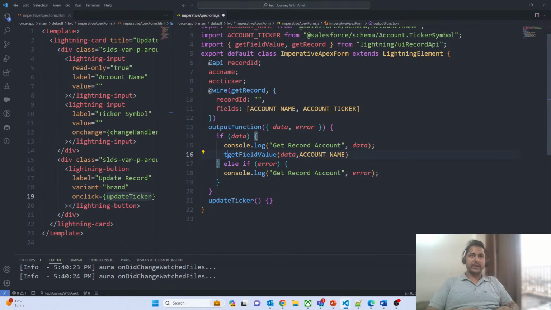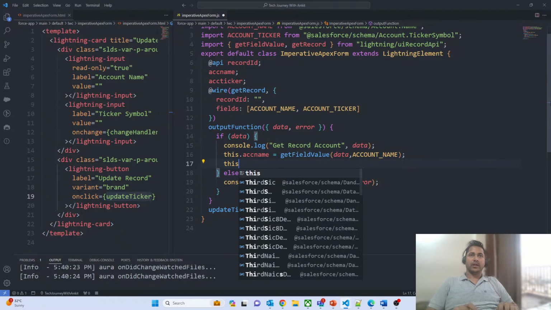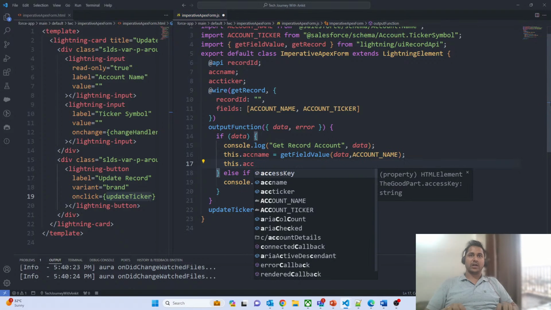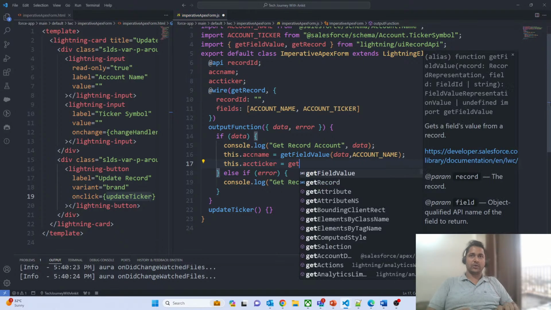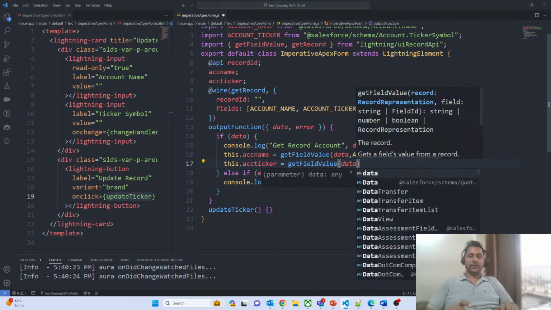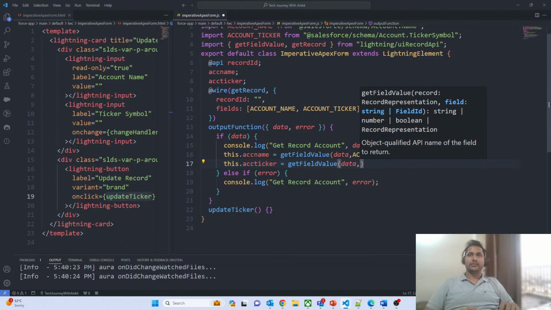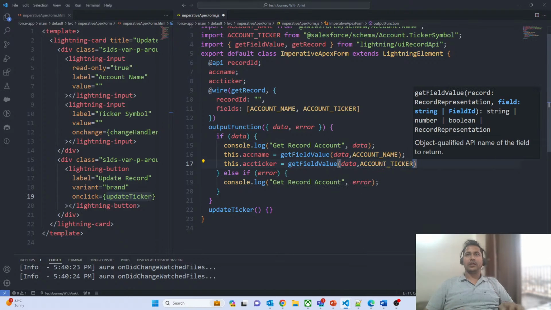So whatever the account name that I am getting, I am storing that account name in the account name property. Similarly, I am doing the same thing for the account ticker as well. So here I go and put get field value and putting the data comma account ticker.